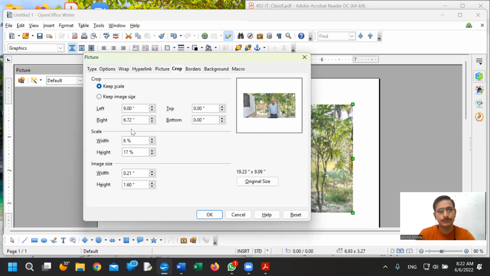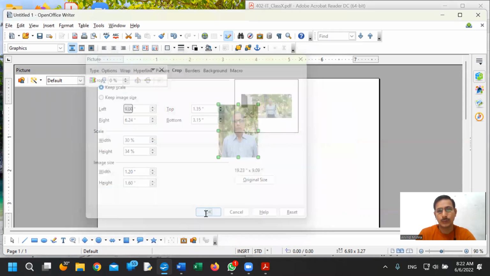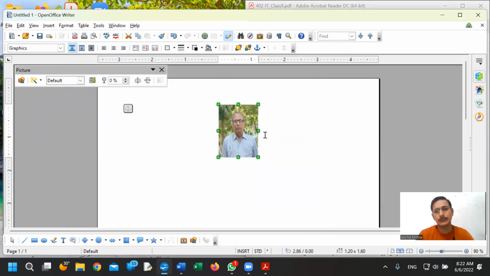And after that, just increase the size, maybe 7 inch. No, it should be more than 7. Maybe 2. Okay. Now from the bottom, I want to cut this image because I want to make a passport size photograph. I think this is sufficient, and 1.2 and then 1.6. Okay. So as you can see here, the passport size image has been created.